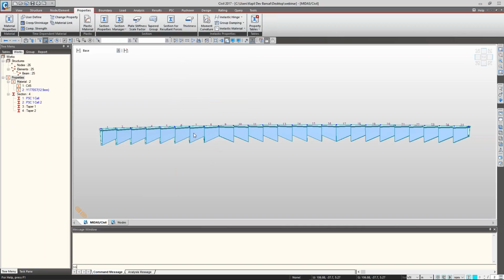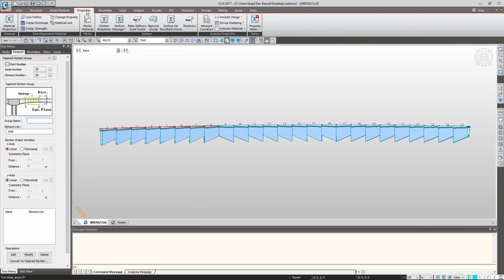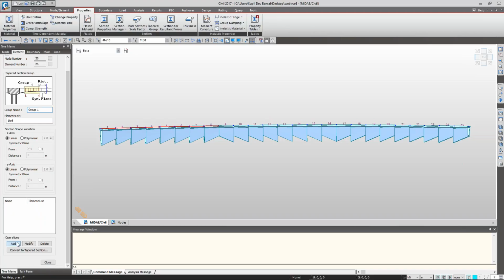Now in order to make the tapering smooth, I can select these elements and go to this option in the properties tab. There is an option called tapered section group, and here I can type a group name. For example, I type group name Group 1 and click on add. So the program has done the smooth tapering. Similarly, I'll do it for Group 2.